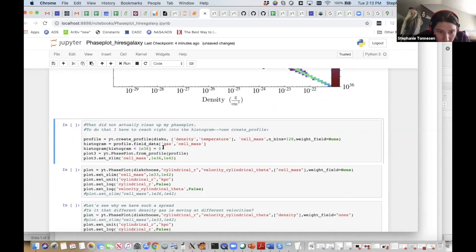I have two very, very similar choices. Oh, no, okay. In any case, I can do create profile. Here I have disk U, it doesn't actually matter. I can change that to disk choose. And I'm creating a profile using density and temperature, and cell mass. This looks extremely similar to how I was calling phase plot. And here I'm setting the number of bins in each direction to be 128. And again, I'm setting no weight field. And then I can create this histogram from the profile that I just created. And I'm creating a histogram of cell mass.